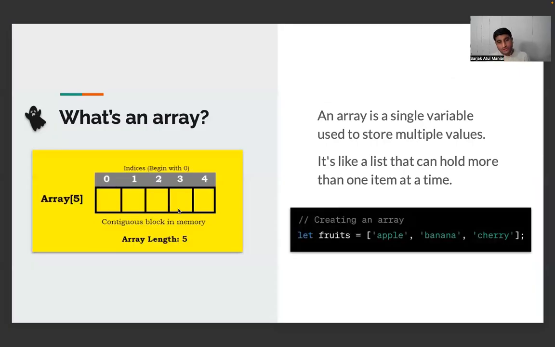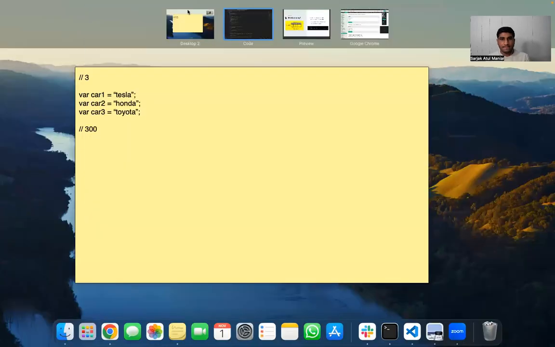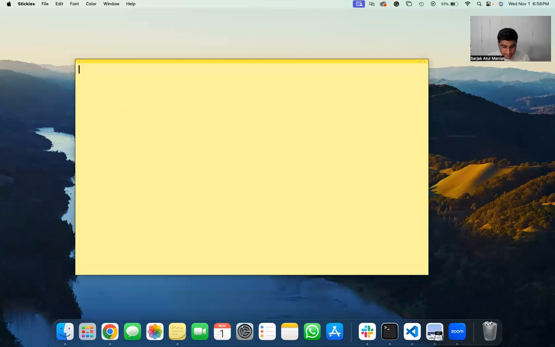One more thing I wanted to cover for arrays is how they are stored inside the memory of our computer. Let's say you have an array of size 5. Here I'm declaring an array named ARR, and let's say I have 5 elements in it: 1, 2, 3, 4, 5.